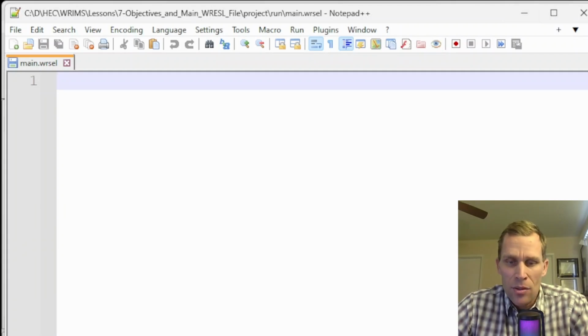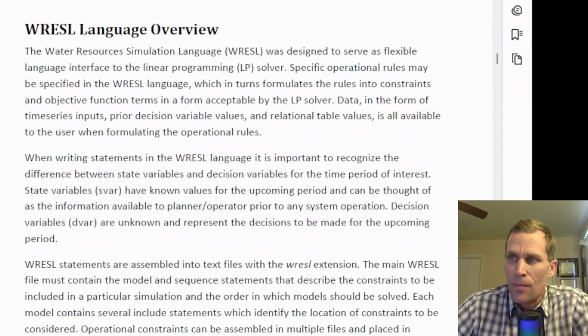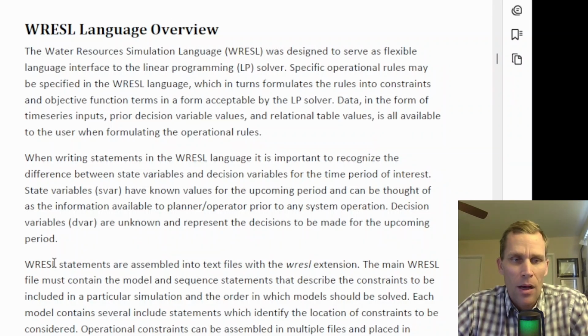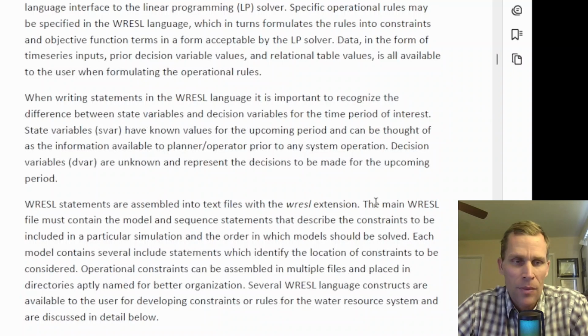Back to the WRESL Plus language manual. I'm on page 5 now. This is where it talks about the overview. At the beginning of the third paragraph, it talks about that main WRESL file right here. The main WRESL file must contain the model and sequence statements that describe the constraints to be included in the particular simulation and the order in which the model should be solved. It also talks about including include statements and so on.